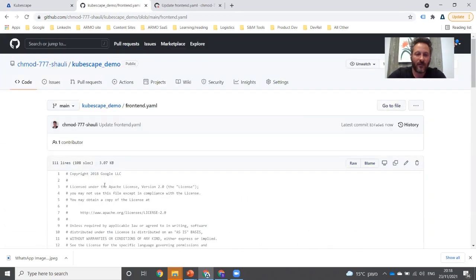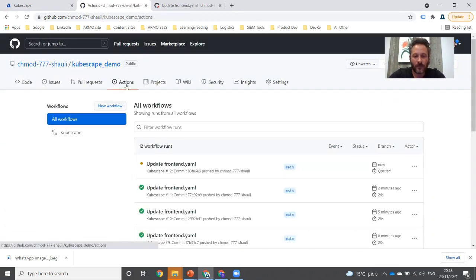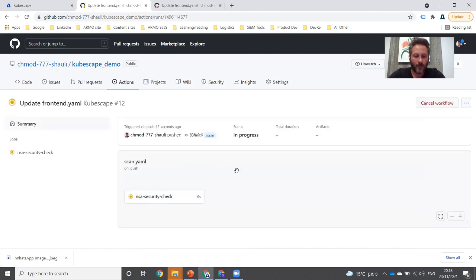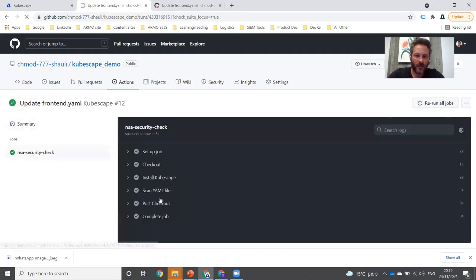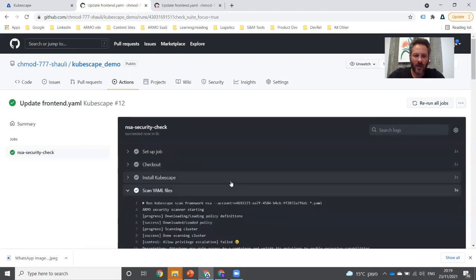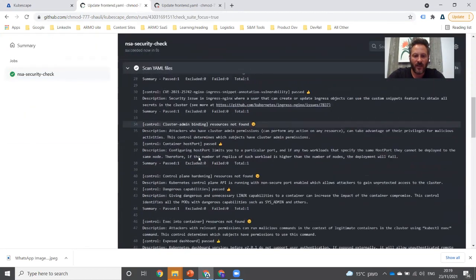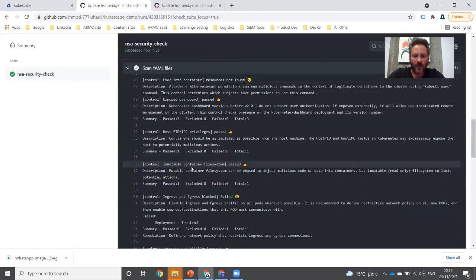And again, the flow is gonna run. Did not start to run yet. Here we go, it started to run. And again, it's gonna take a few seconds to run. Great. And if we go to the results now, we can see that the immutable container file system is now passed because we have fixed the misconfiguration.